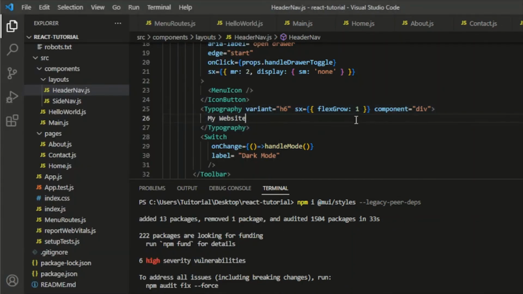All right, so that's it, guys. Now that we've learned how to style our component, in the next topic we'll be discussing more on each component in Material UI.